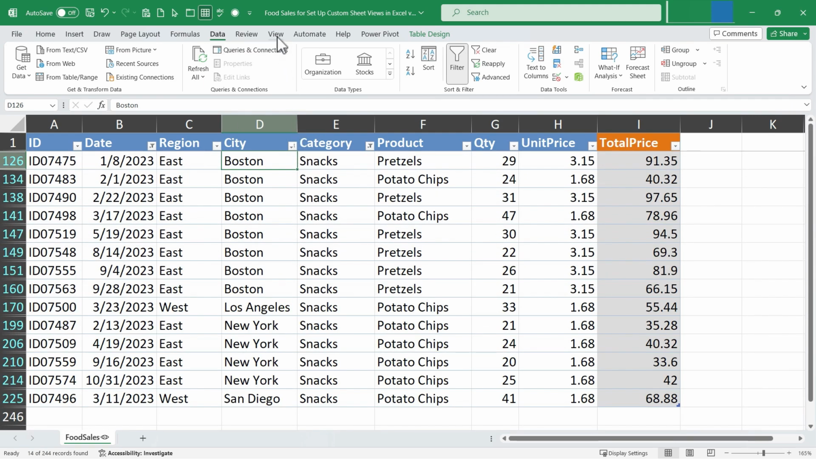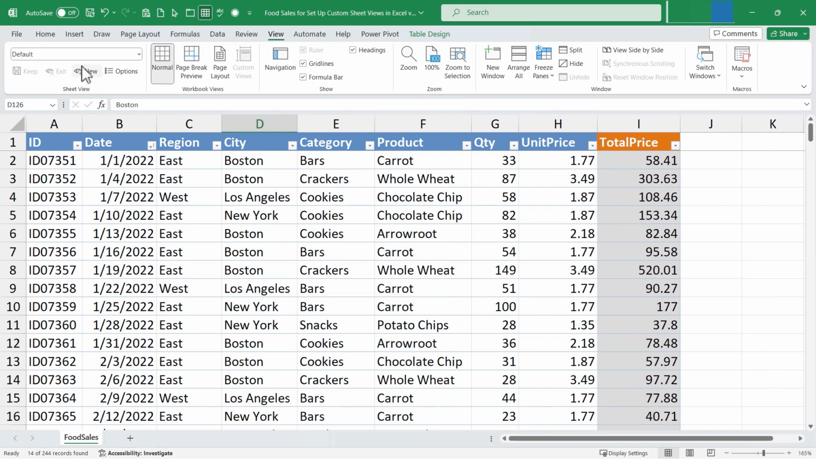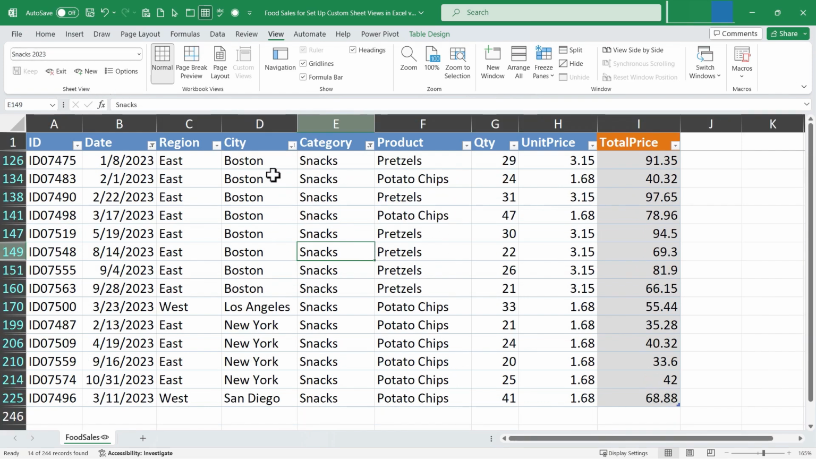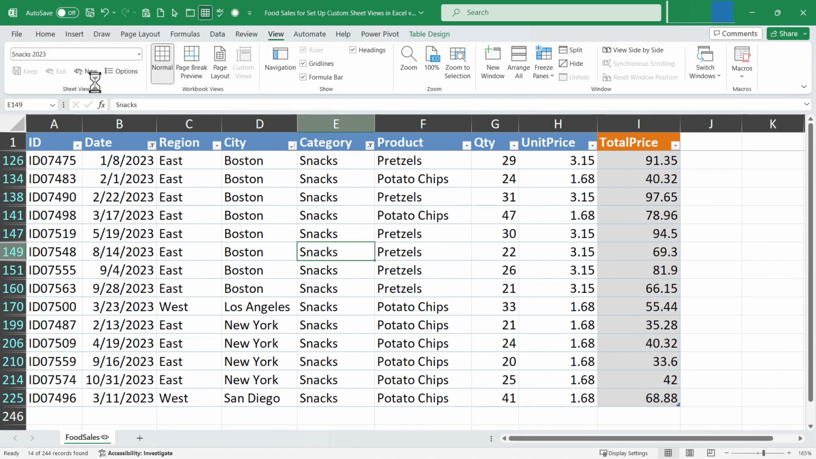So now, back on the View tab, you can see I'm still in the Snacks 2023 custom sheet view, but if I switch back to the default and then switch back to Snacks 2023, you'll notice that it's still sorted the way I set it up. But in the default view, it's not sorted that way. So that's another way in which you can customize the sheet view the way you want it to be.